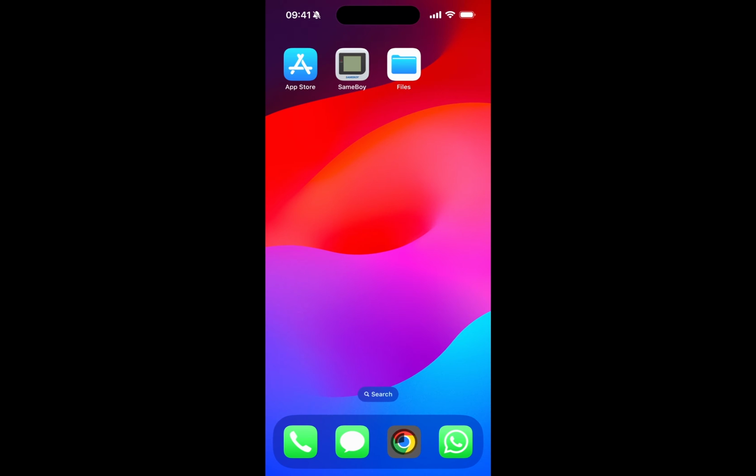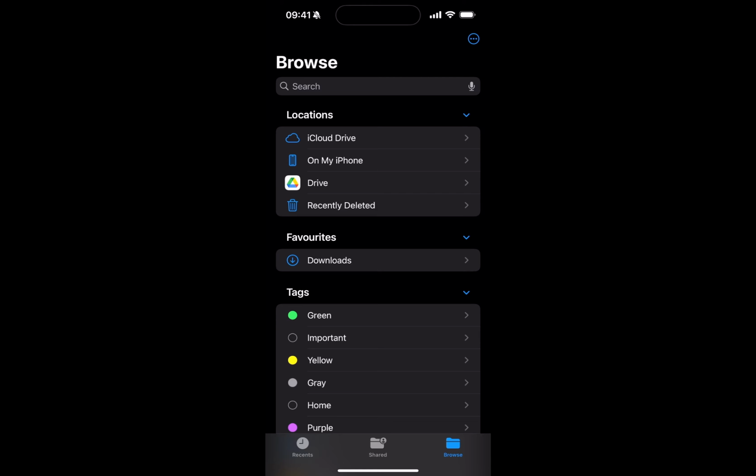The one last thing I want to show you, if we go to Files, and I've already downloaded my ROM files. I can't show you where to get games from for legal reasons, but it's not hard to find. If you just Google it, you should be able to find it.